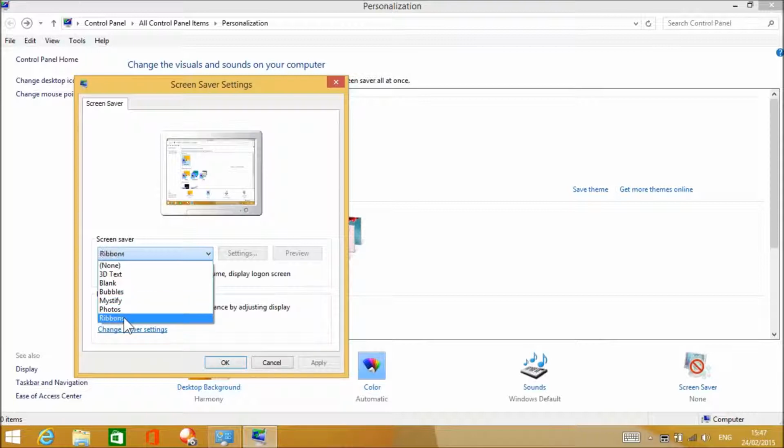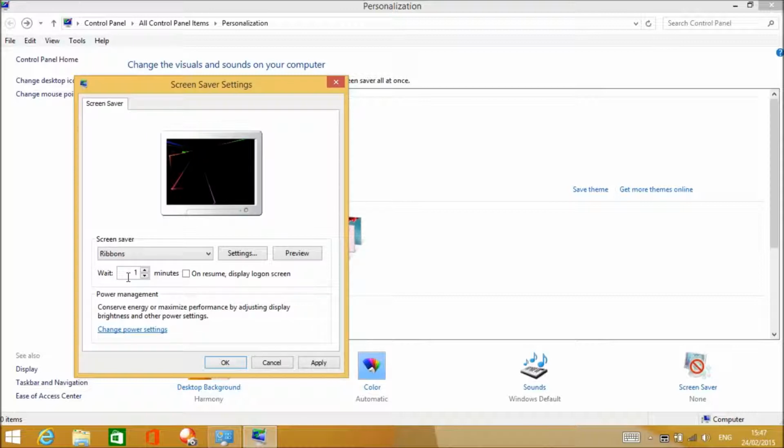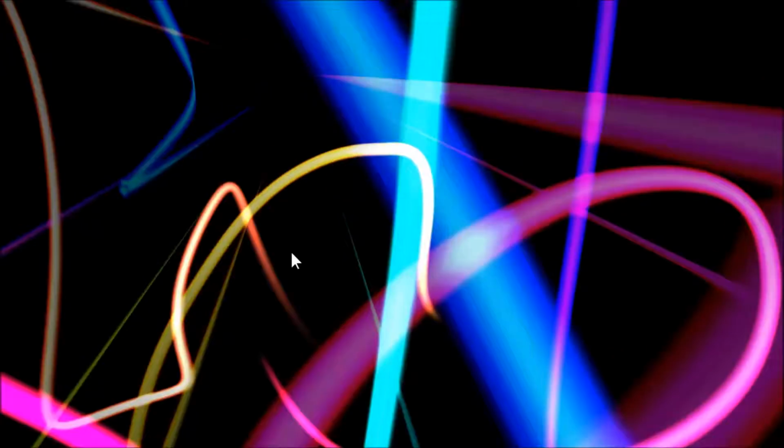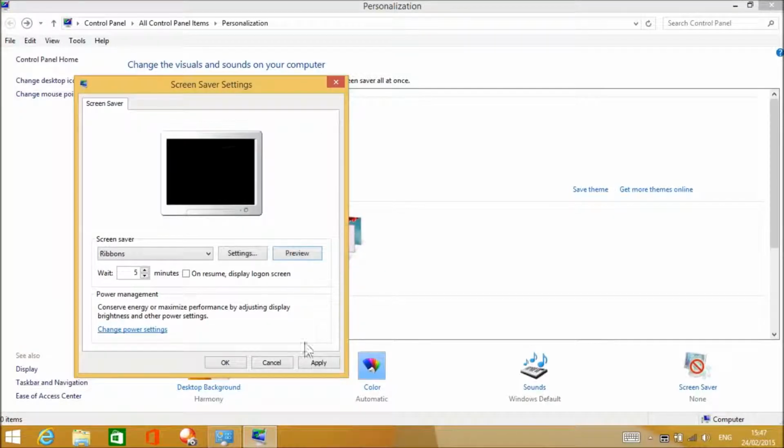And you can also select the amount of time Windows will wait before it kicks in with that screensaver. So you can change that. And if you click the preview button, that'll show you what the screensaver will look like when it kicks in after the time that you've set. And when you're happy, again click apply, and that will save your screensaver and turn it on.